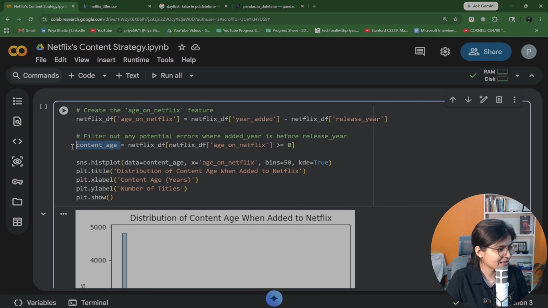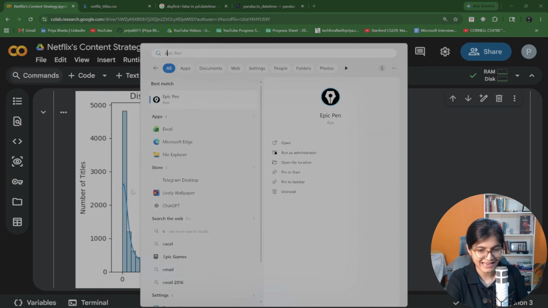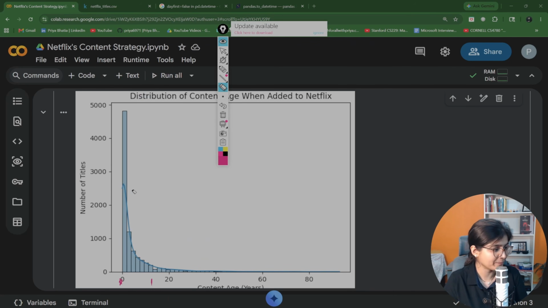So in this specific scenario, we will be able to get the content age, and we can check the distribution of content age with respect to the content added to Netflix. So over here, we can check how old the content is and what's the frequency of it. You can see a large spike is at 0, right? A large spike is at 0. So let me again open my pen. We can clearly see over here, right?